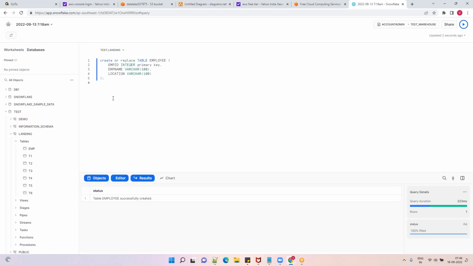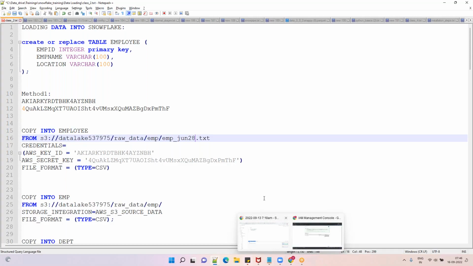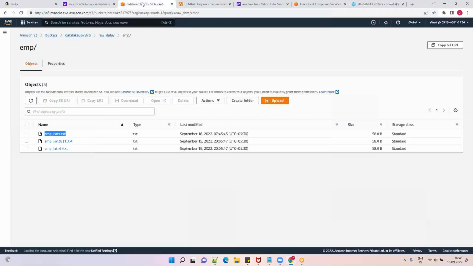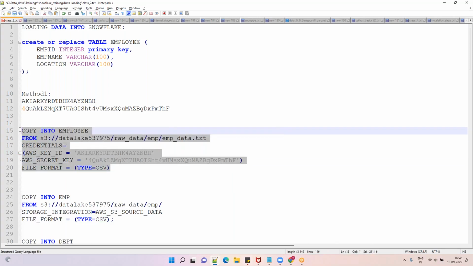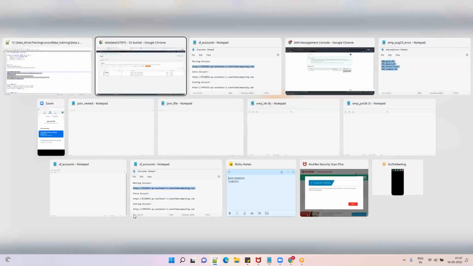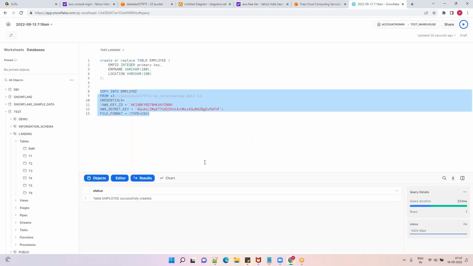Employee table is empty. Now I am saying copy the data into my employee table from this particular location. The file name is EMP underscore data. Let's say I want to copy a single file, so I'm just giving that file name. Type equal to CSV, I'm saying that my file is stored in the CSV format. I'm giving access key ID and secret access key so that I'm proving to AWS that I have access to your S3 bucket. So now see how the data will be copied from S3 to Snowflake.